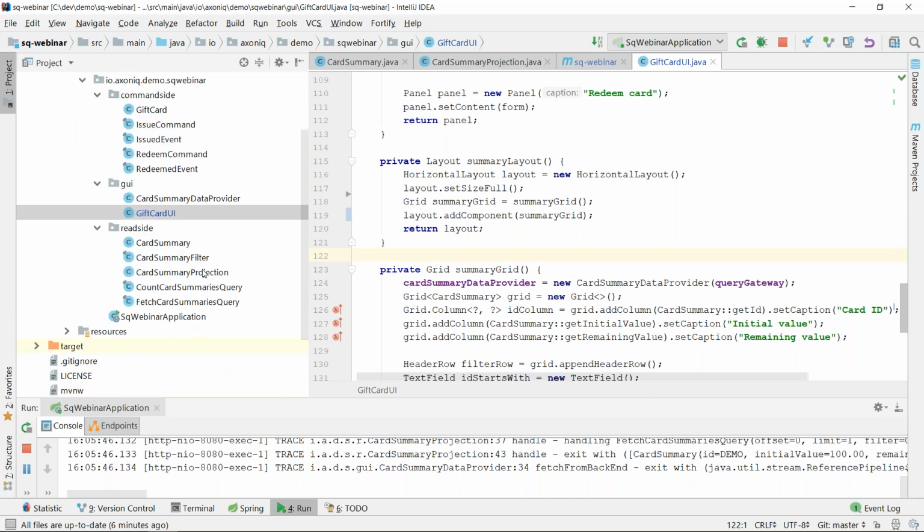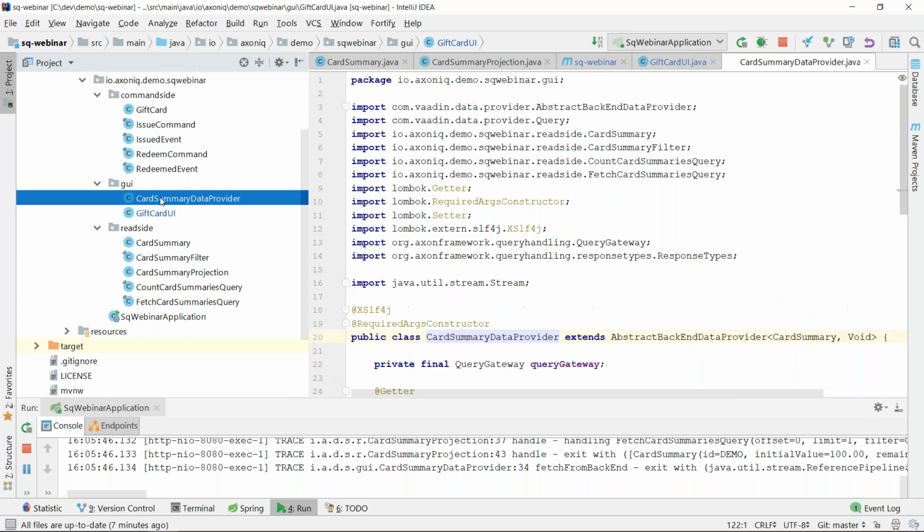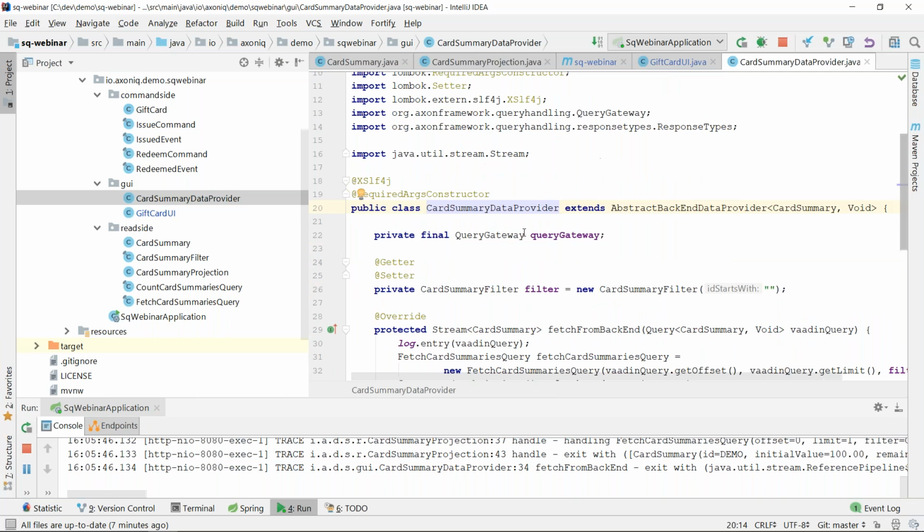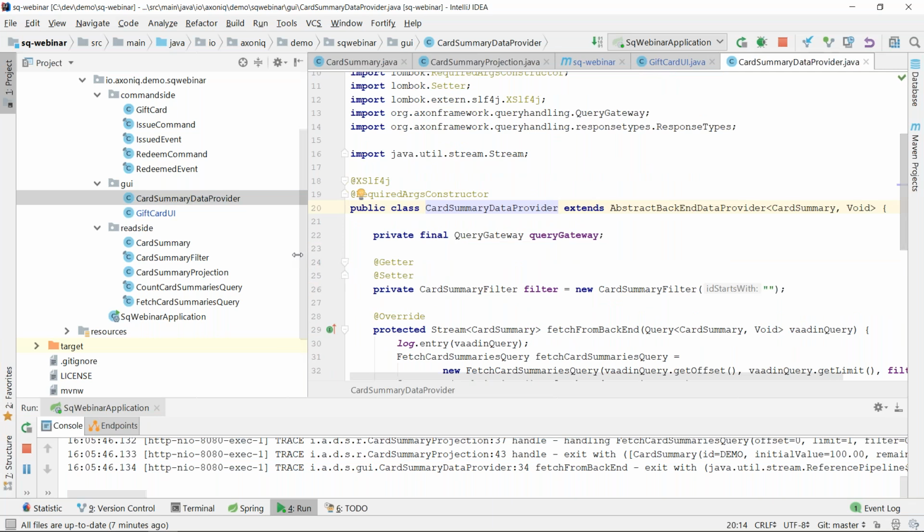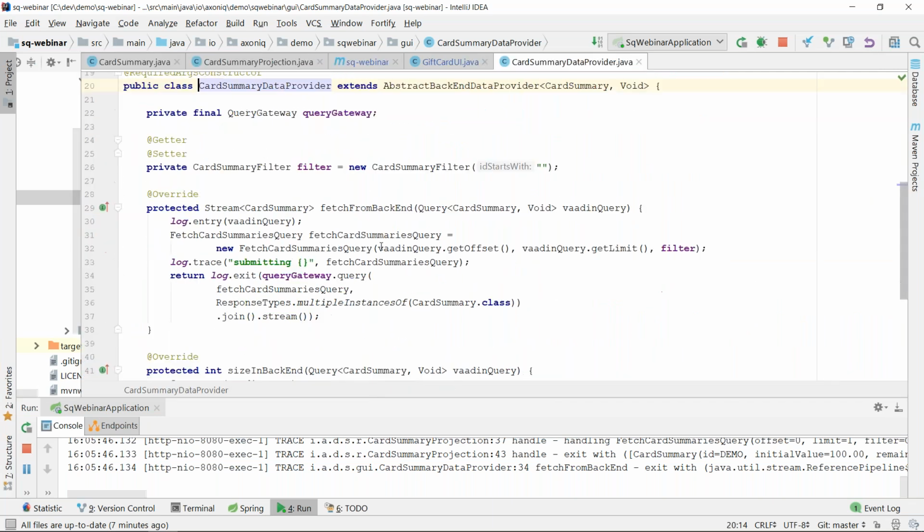So next, we should decide how to expand our query model to do something with subscription queries. And in general, with CQRS, if you design query models, you don't start with the query model in mind. You start with the needs of your consumer in mind. What do they need? And then based on that, you create a specific query model. And just the same thing with subscription queries. So let's see. Here is the card summary data provider. That's the Vaadin class that will update the data.